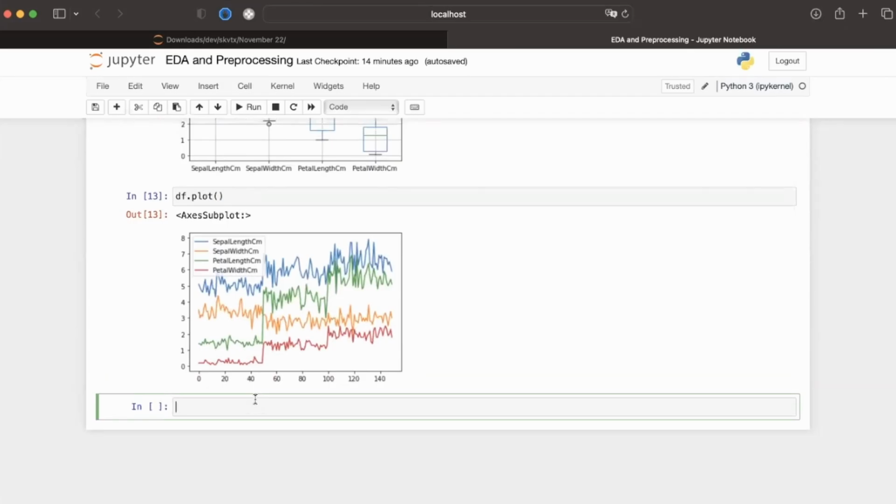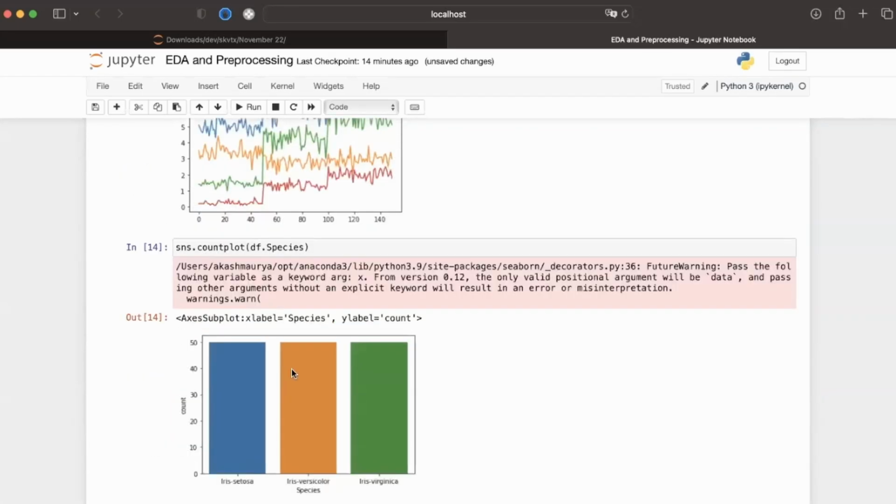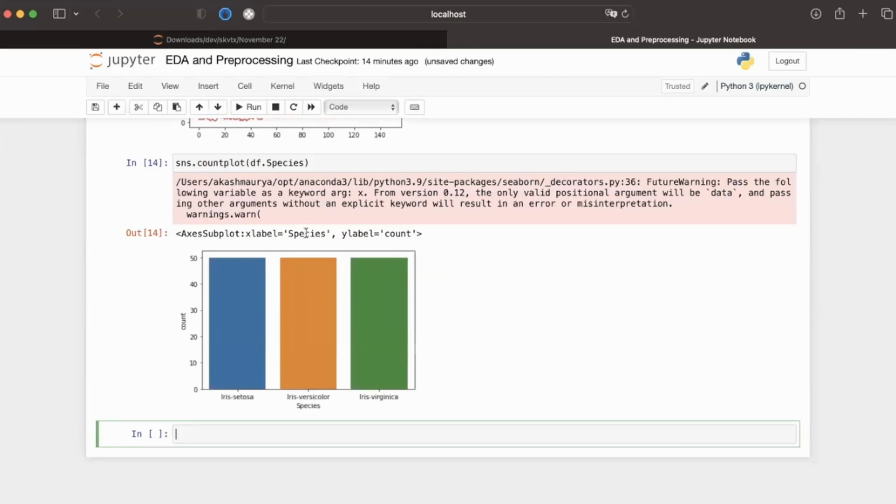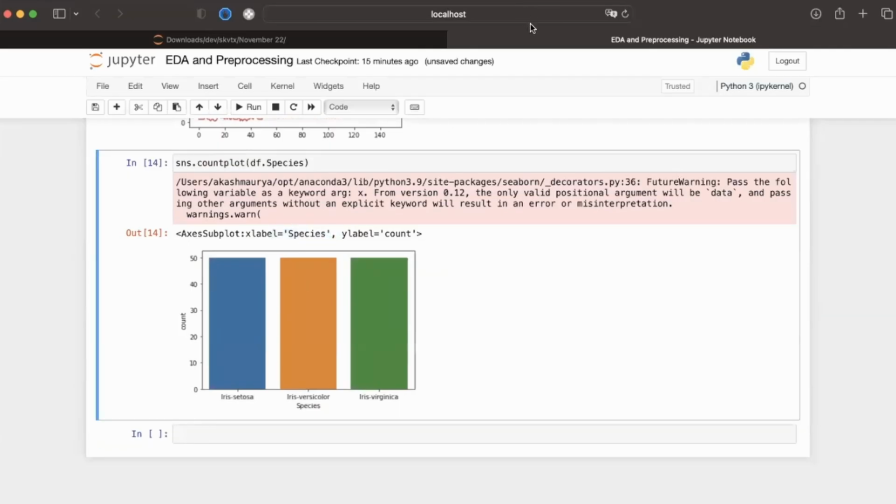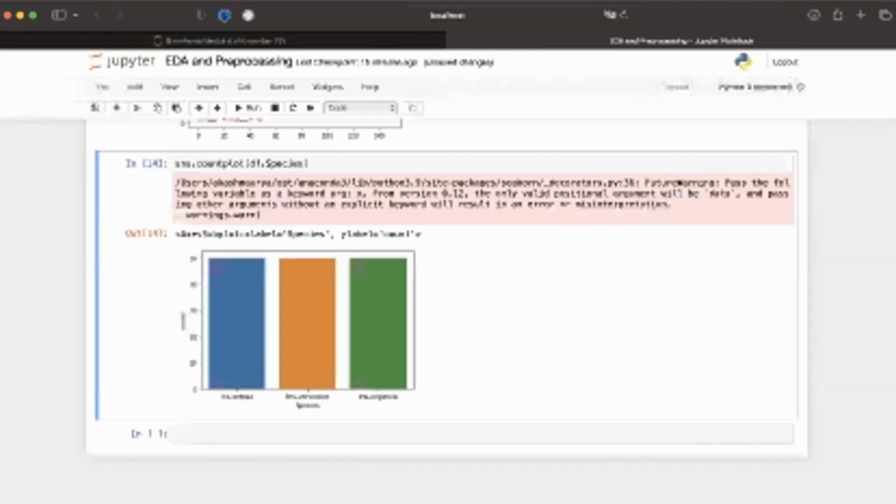If I do, let's say, sns.countplot, and here I can give df.species column, right? So you see here, we are getting the count plot of this species value. There are 50 for setosa, 50 for versicolor, and 50 for virginica. It's nothing but a bar graph of the individual unique values and their counts, how many times they are appearing.